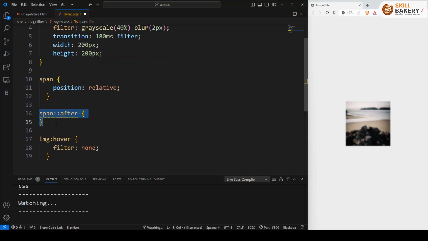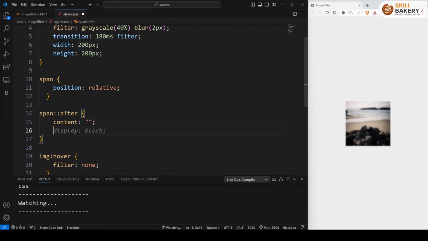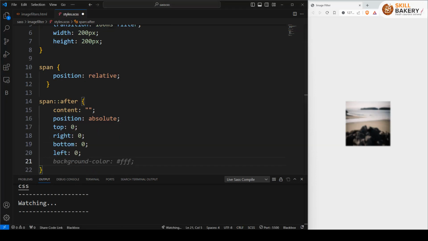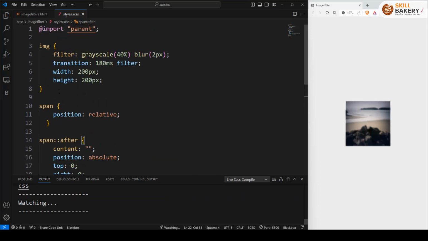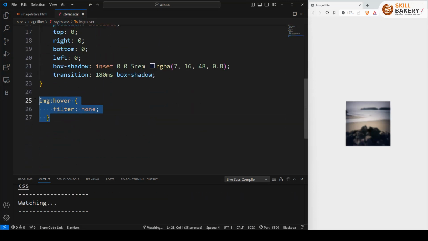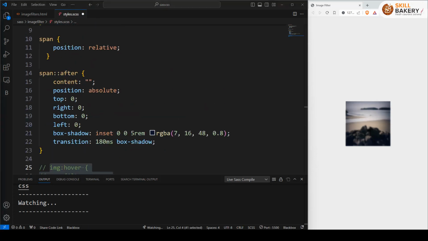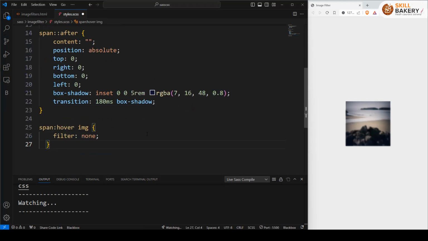So here let's say we have span after, and obviously the content over here is null, and then we'll have position as absolute, and then we'll have top, right, bottom and left set to 0, and here we'll have the box shadow effect, and then finally we'll have a transition which will have the box shadow applied. So here we have the image, the span, and let's comment this image hover for now, because we'll now have to move this to the span tag. So instead of image hover, we'll have span hover image.